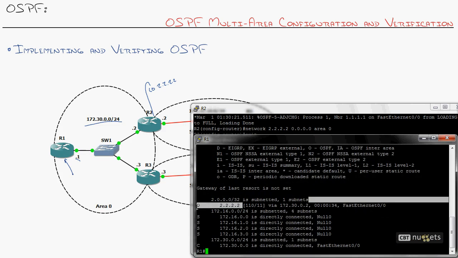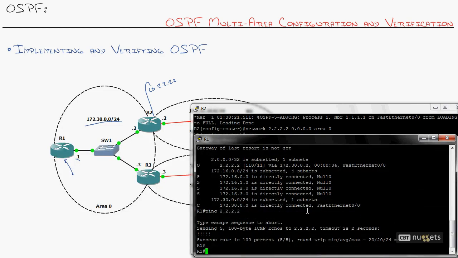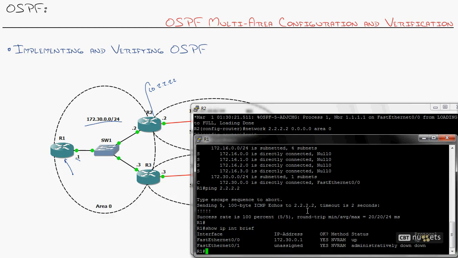Yep, see it right there? It learned about router 2's router ID, which we made a loopback interface. We made it real and advertised it via OSPF. So let's do a ping 2222. You want to do the same for router 1? You want to make its well, hang on, let's do this.